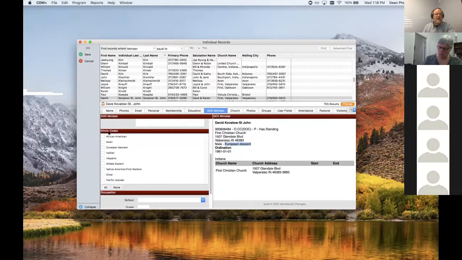So I click change, and here under ethnic codes, now here are my selections. I can choose European descent. Again, this is a list of ethnic codes that is defined by the General Commission on Ministry. Regions don't get to add ethnic codes, but now you can choose more than one for folks who identify as part of more than one ethnic population.